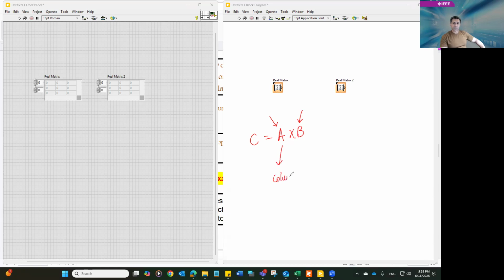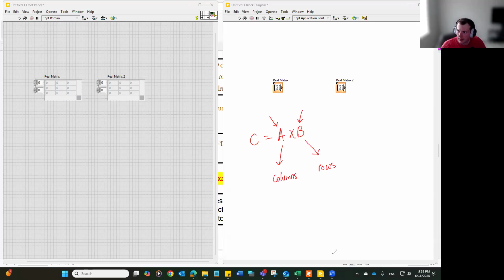Okay, let me write this down and maybe somebody will remember it. Columns and rows. What is the condition on columns and rows of matrix A and matrix B? Is it that they have to be diagonal from each other in order to multiply? No, not diagonal. Columns of the first matrix must be equal to rows of the other matrix in order for them to multiply using matrix multiplication.